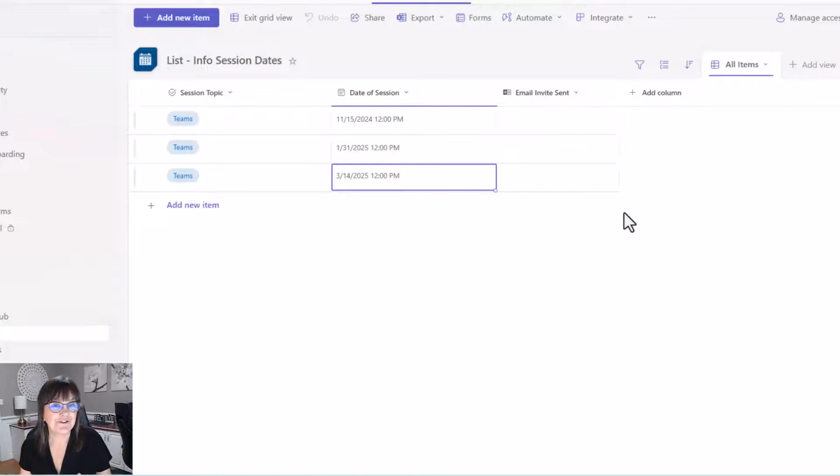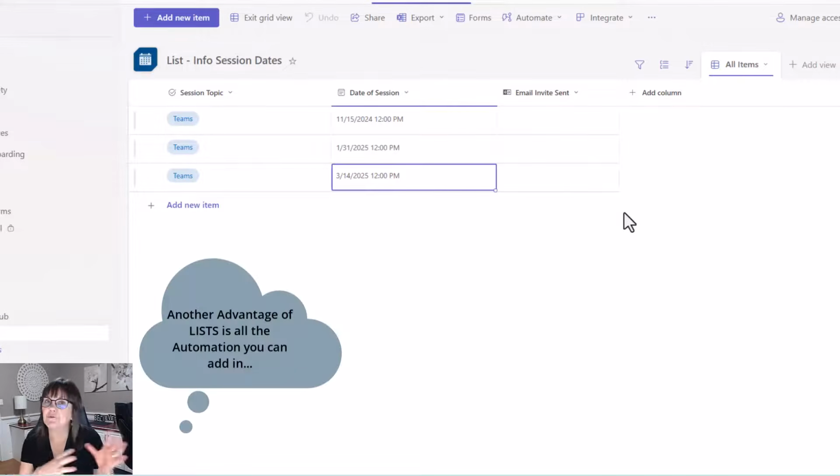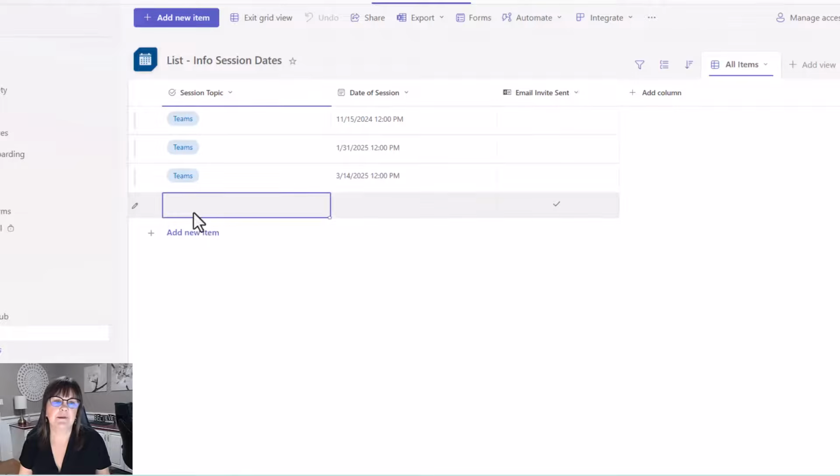What I could actually do is create some automation that says three weeks before, make a task that says send out email invite and stuff like that. So I could build something in so it actually does some work for me based on the fact that I put the date in there already. But let's add in another item here.